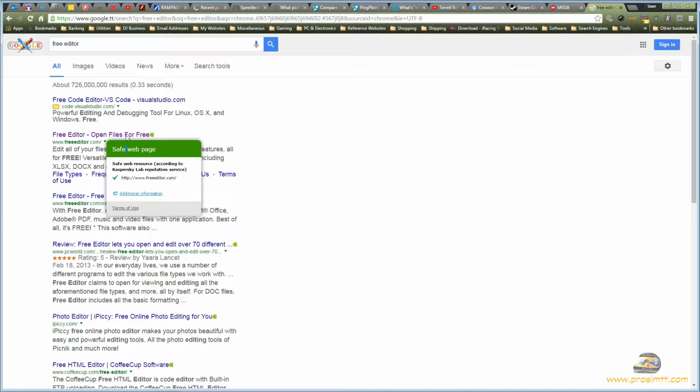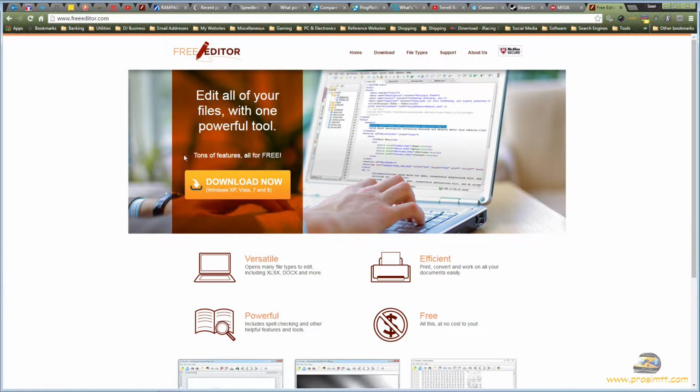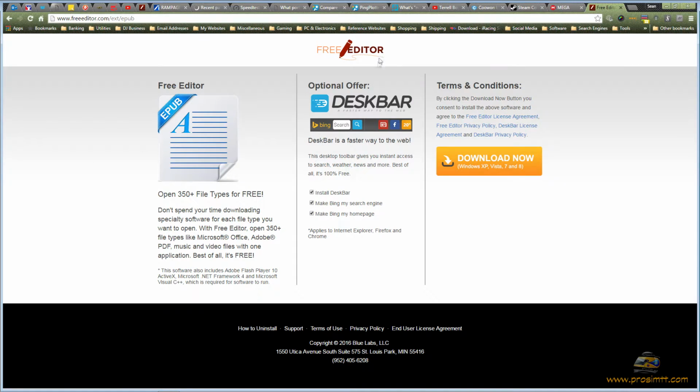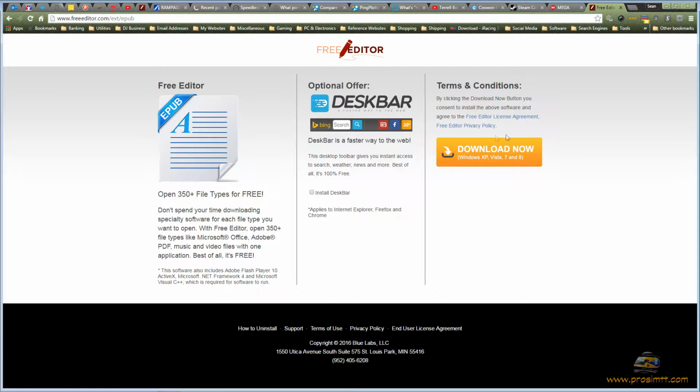So you're going to open up this. This is Free Editor. Click on download, and I would advise you to uncheck all of these, unless of course you actually want Bing as your homepage. Personally, I don't. Uncheck that, uncheck that, and uncheck. It will not install anything else but the editor. Now click download. I am not going to do this because I already did it, so we'll move on.